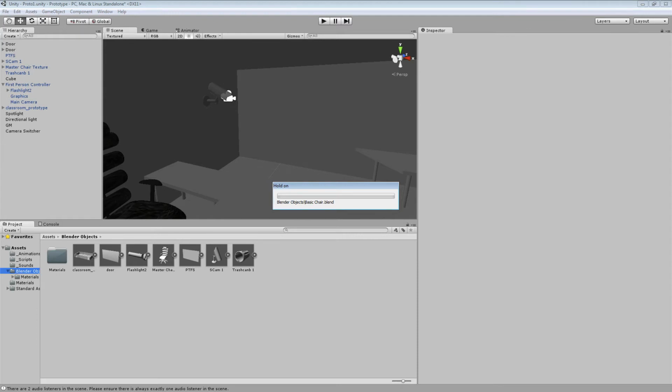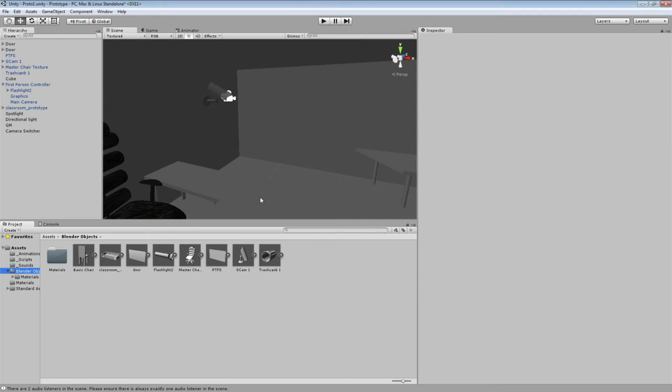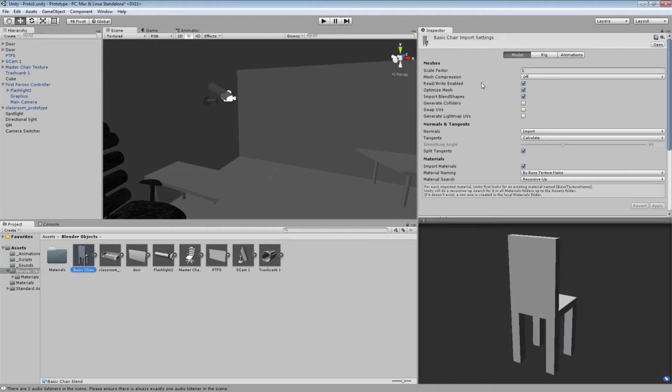Now I just gotta literally change my main camera. All right. Import the chair. Actually, no. Generate meshes. I can put a mesh collider on this thing, right? It's so basic, it deserves a mesh collider.